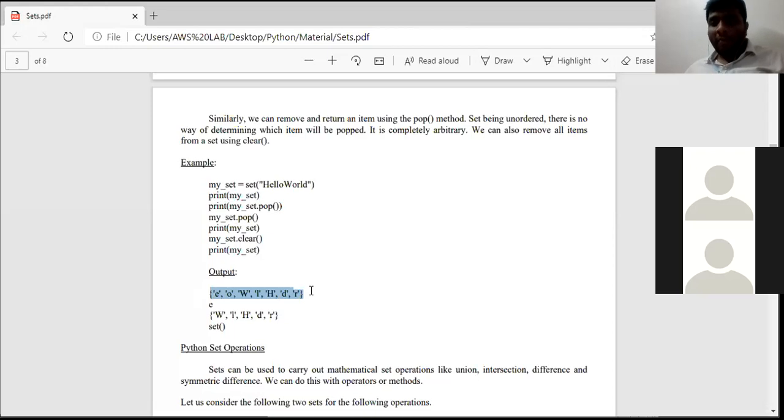So don't get confused. Sets are unordered items, so the elements come in an unordered way here. And duplicate elements are not allowed. See here, O is repeated 2 times, but we have got only one O. L is also repeated 3 times, but we have got only 1. That is why the length of the set decreases. Okay, now consider these two statements.